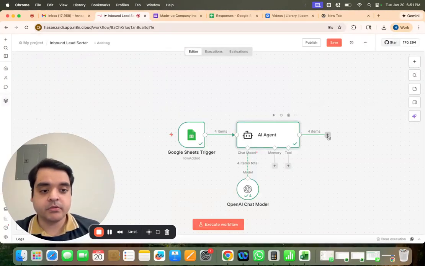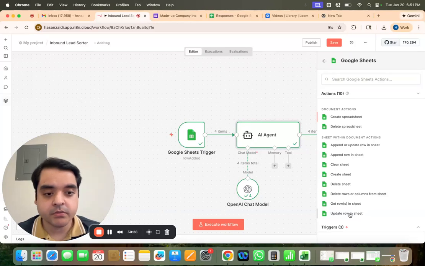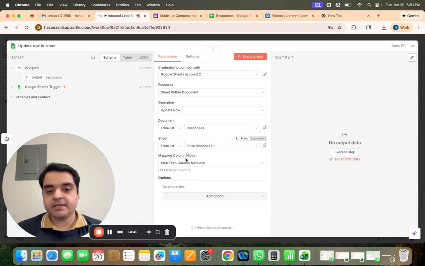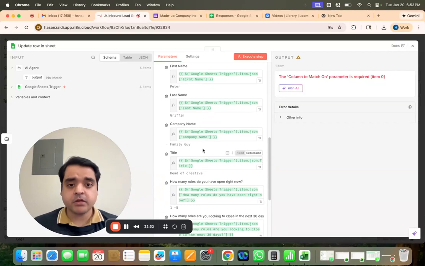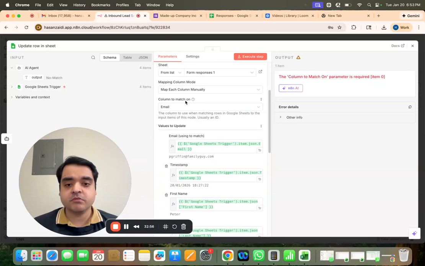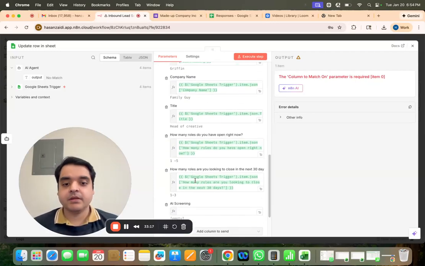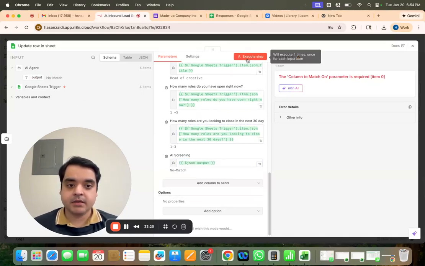Now what we're going to do is we're going to click this. We're going to go back to Sheets. We're going to choose Update Row in Sheet. And just like before, we're going to choose our sheet and then choose Tab. So as you can see, we've mapped all the columns here. An important thing that we need to do is we need to make sure that there's a column to match on. So you just choose one column that needs to match exactly. Typically use whatever the most unique of all of those entries is going to be to serve as an identity. So in our case, I'm going to choose the email. And then once I have that here, I'm just going to drag the output from the AI agent and put it in our AI screening. And this should work.